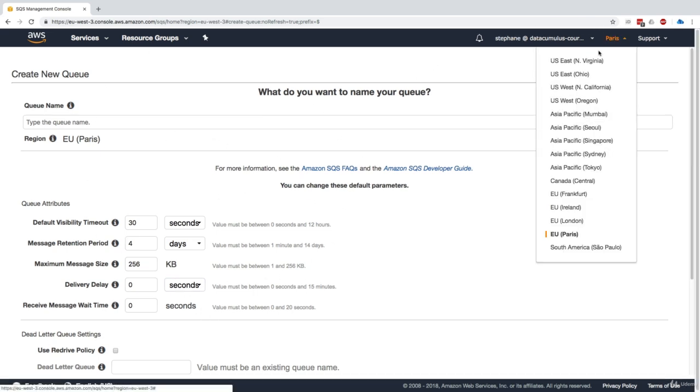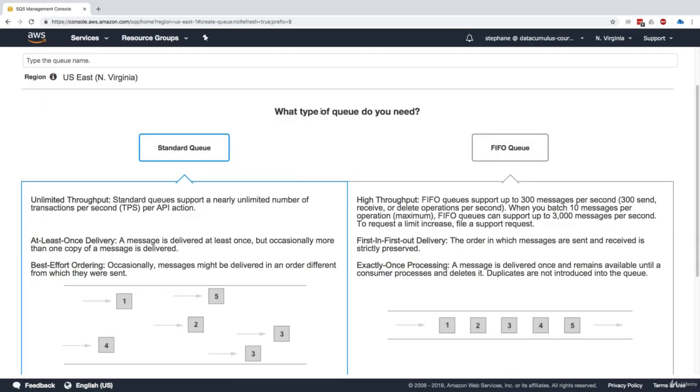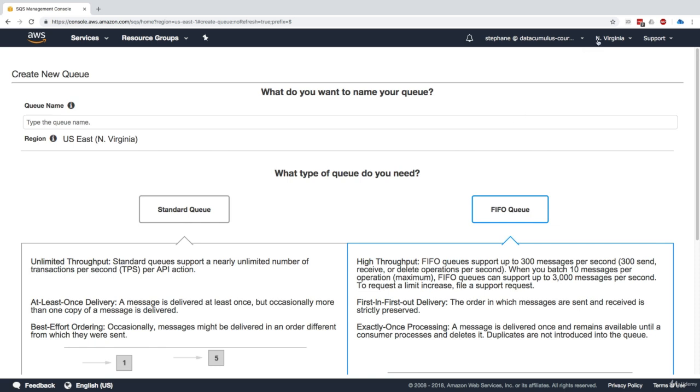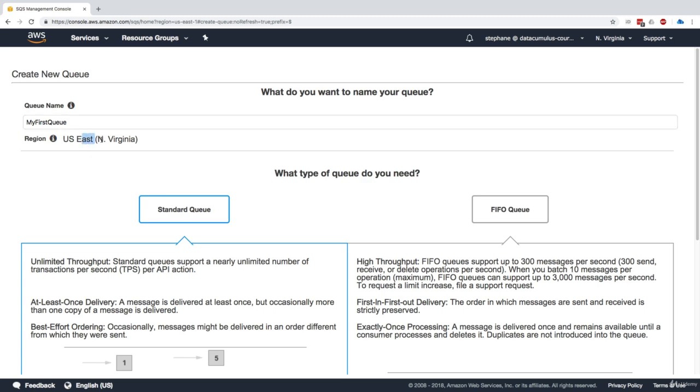Turns out if you go to US East North Virginia, you're going to get a slightly different UI, which is what type of queue do you need, standard queue or FIFO queue. We haven't seen what FIFO queue is right now, we'll see this in the next lecture, but for now, let's all use North Virginia so we have the same UI, and let's select standard queue. So the queue name is going to be my first queue, and will be in the US East North Virginia region.